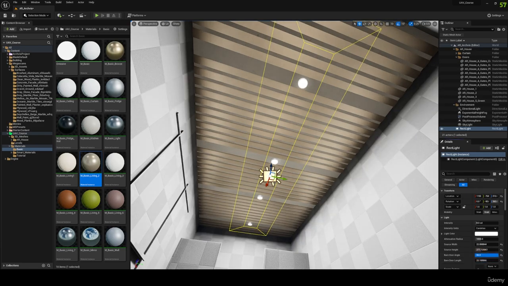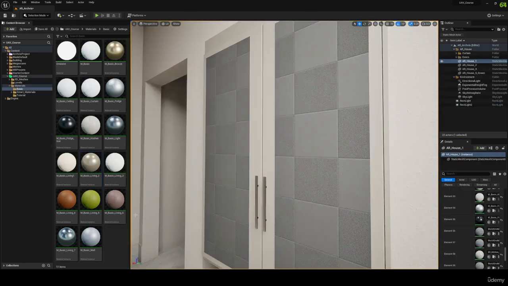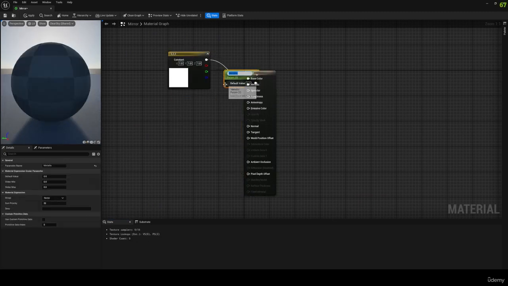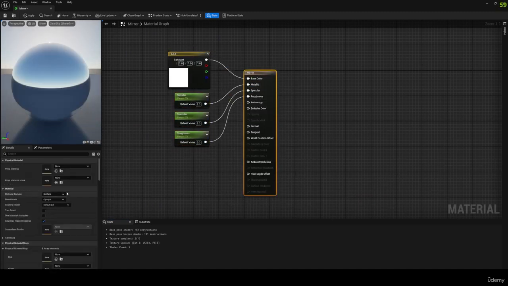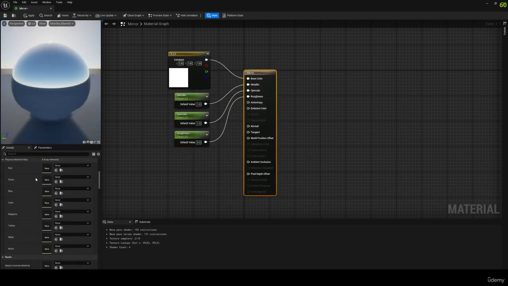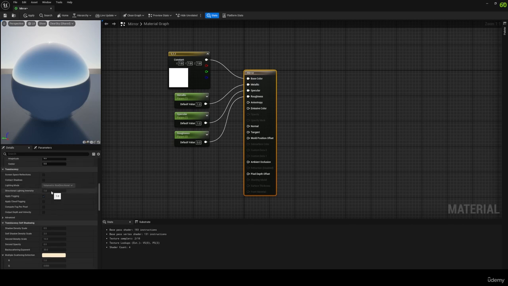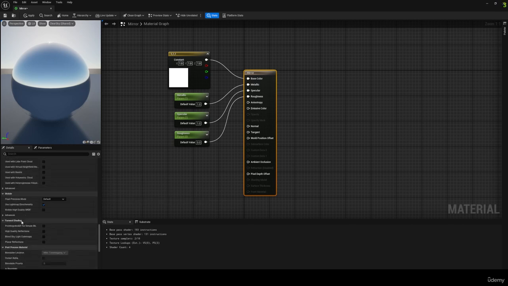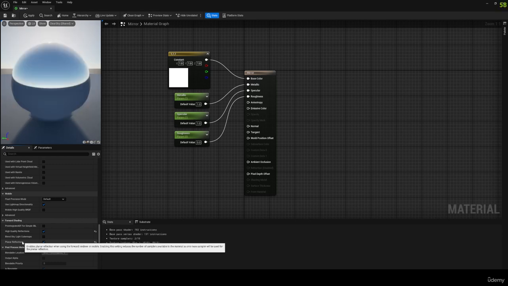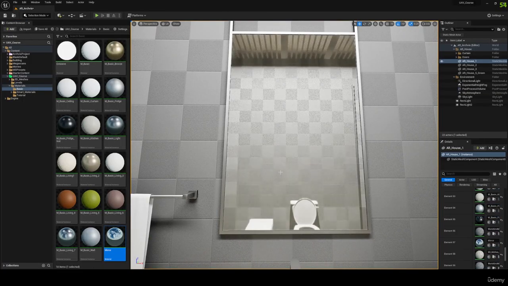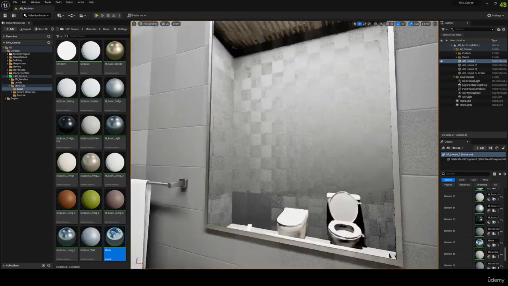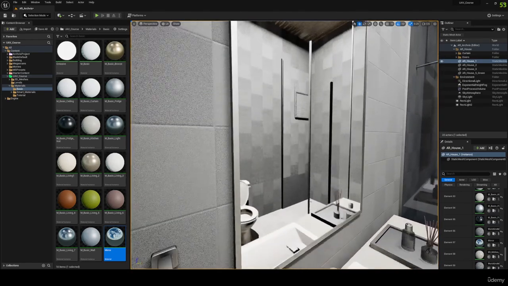Let's create a mirror material now. We will do the same thing as the basic material more or less. The only difference is when the material attributes node is selected, scroll down under the details until you find the forward shading part. Then tick high quality reflections and planar reflections. After this, you can drag your material onto the mirror objects.